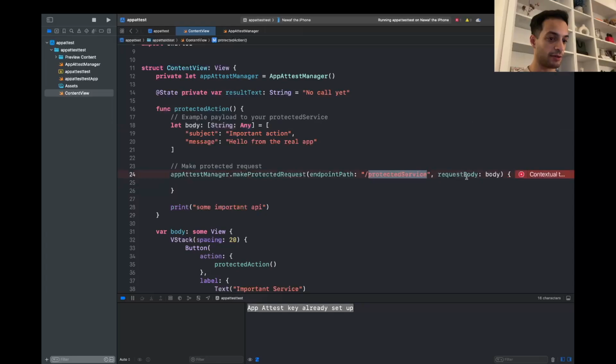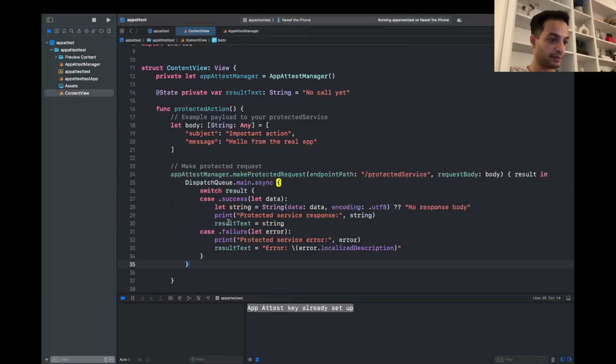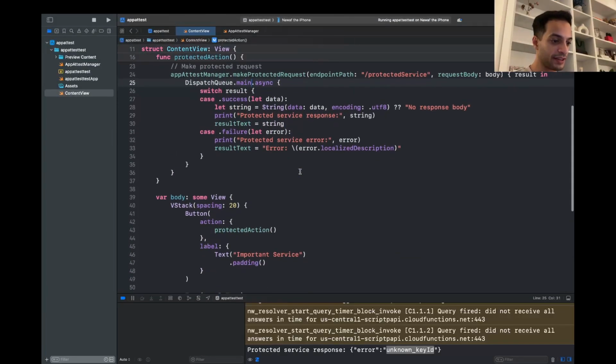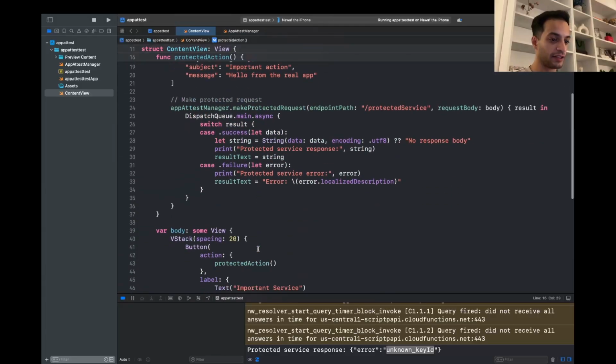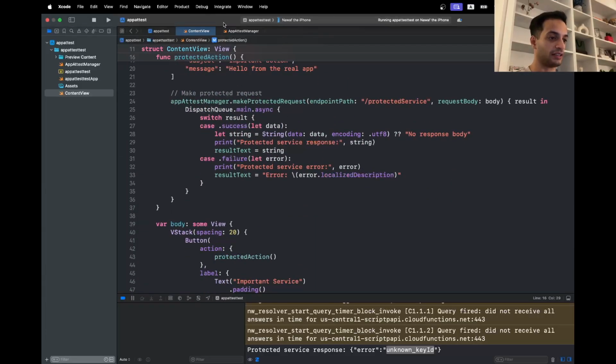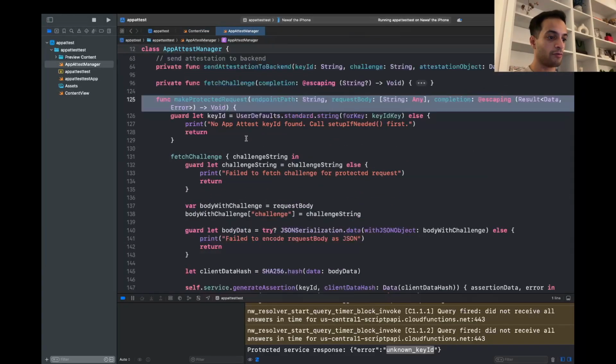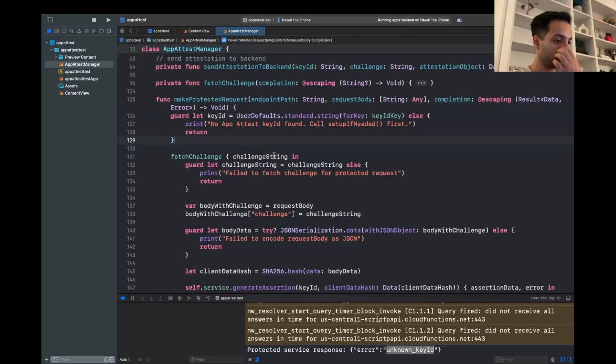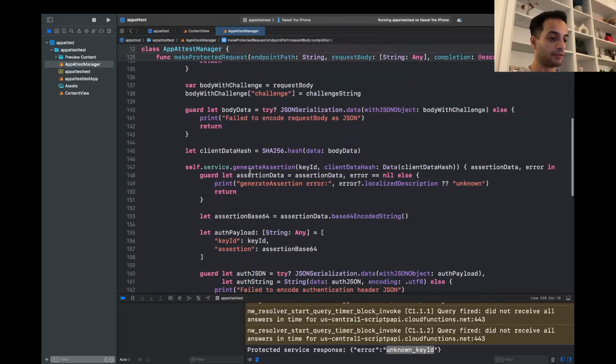Cool. And then here in content view, when we use that make protected request, it looked like this. I passed it the endpoint that I want to call that is protected, and the request body. And then this is gonna give me a result, and then this is how I handle my result, like this. Perfect. Okay, so we coded everything in the front end, but we actually still haven't gotten back to the server side of things yet. So here, we need to make our endpoints verify the attestation before they accept the request.